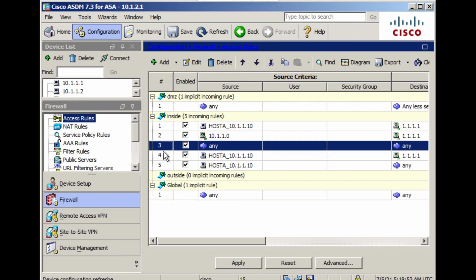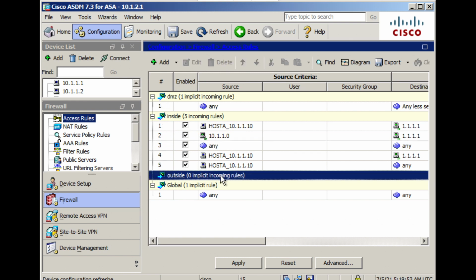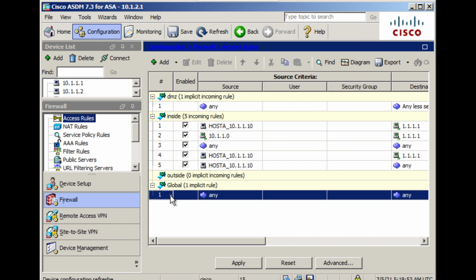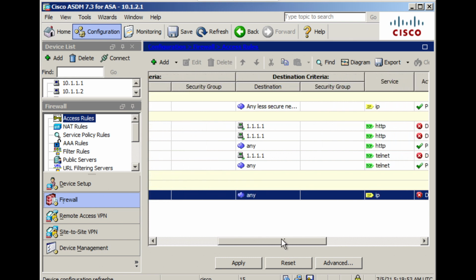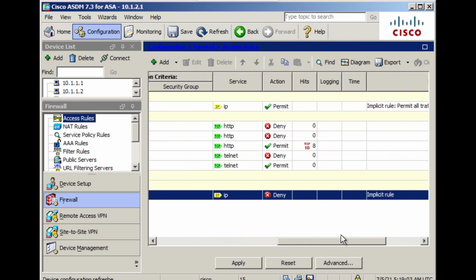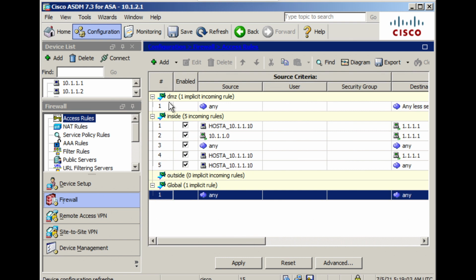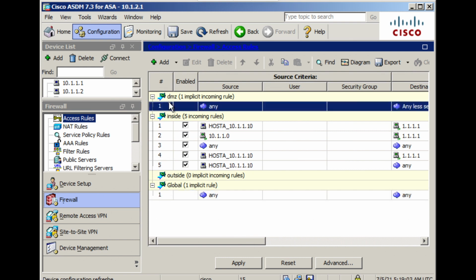See here, there are certain rules on each and every interface. The outside interface, implicit incoming rules, only one is there, which is a deny all. And you also have a global implicit rule, source is any, destination is any, and it is also denied. Now the significance of knowing about the rules which are associated to each and every interface: the moment a rule is associated to an interface, according to that, any traffic is going to be permitted or denied.